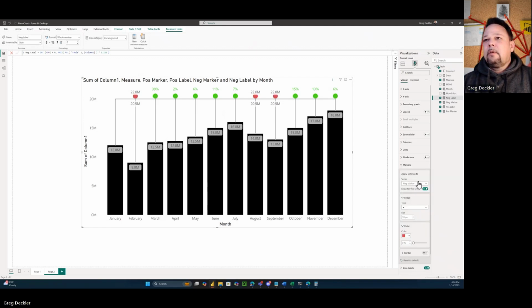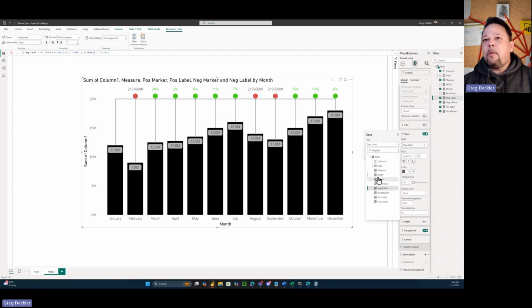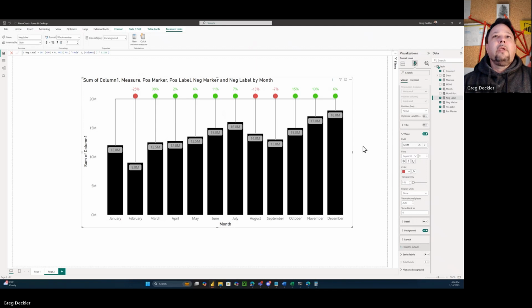Make it that. We also have to turn off our, so we got our marker on. We have to turn our data labels off for our negative marker. Turn it off. We want it on for our negative label, but we want the value to be display units of none. We want the position to be above. We want the actual value to not be that, but be our MOM. And then we want our color to be red. And there you have it.